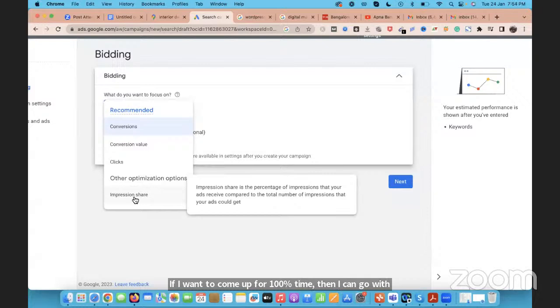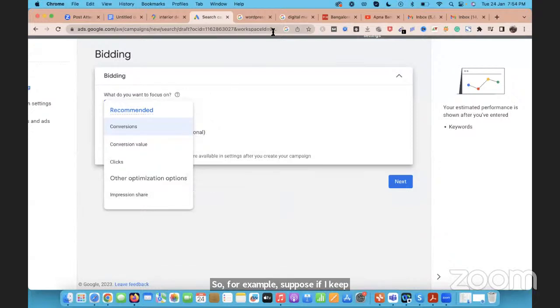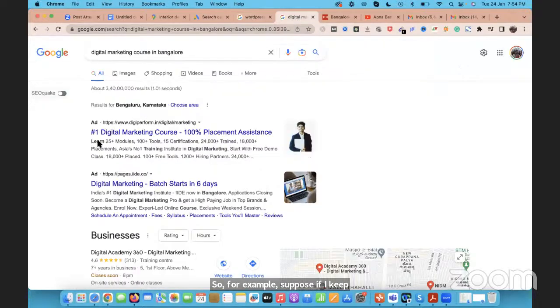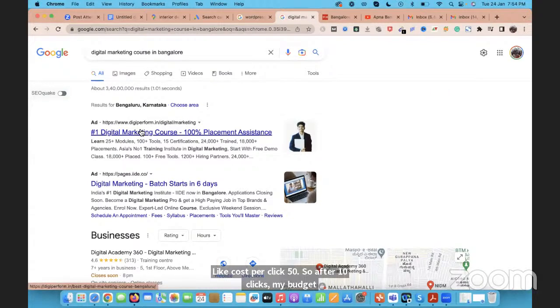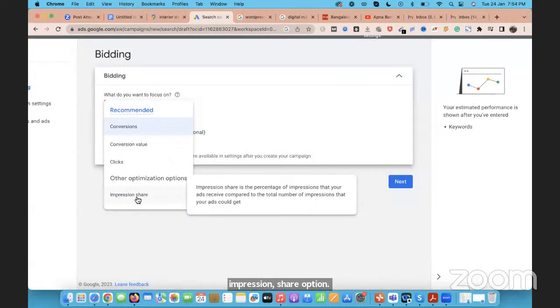But in that scenario, my budget should also be high, because Google generally deducts money by click. For example, suppose I keep a budget of 500 rupees and my CPC, cost per click, is 50 rupees. After 10 clicks, my budget is gone for the day, and after that Google will not show my ads. So whenever we go with the impression share option, we should have a large budget, like 5,000 or 10,000 per day.